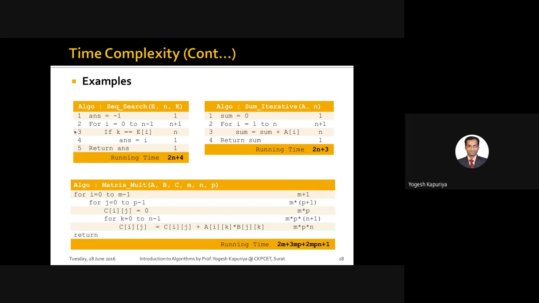Then step number 3. Again, this is inside this for loop. So whatever is the step count of this has to be multiplied by how many times this is going to be executed. This is going to be executed n times, multiplied by, what is this? It's an assignment. So n multiplied by 1. That turns out to be n.